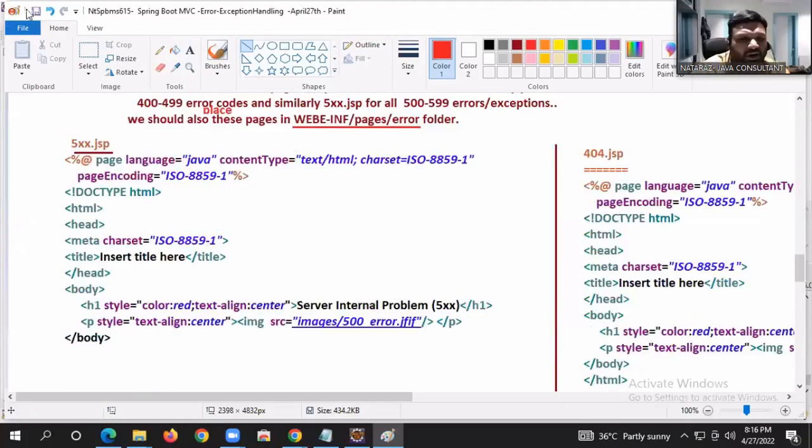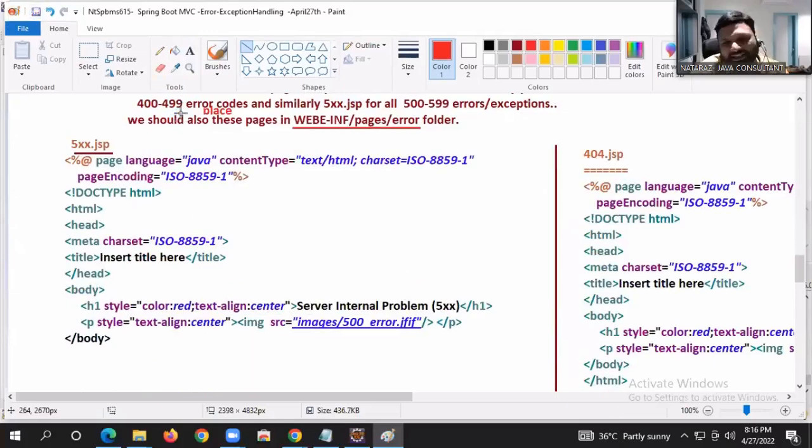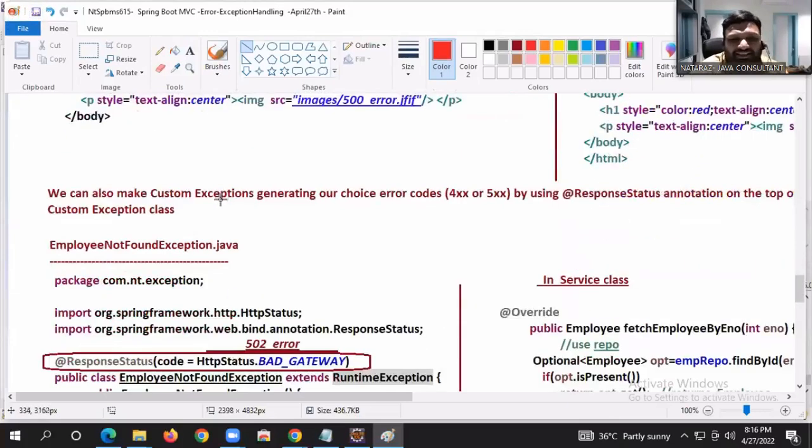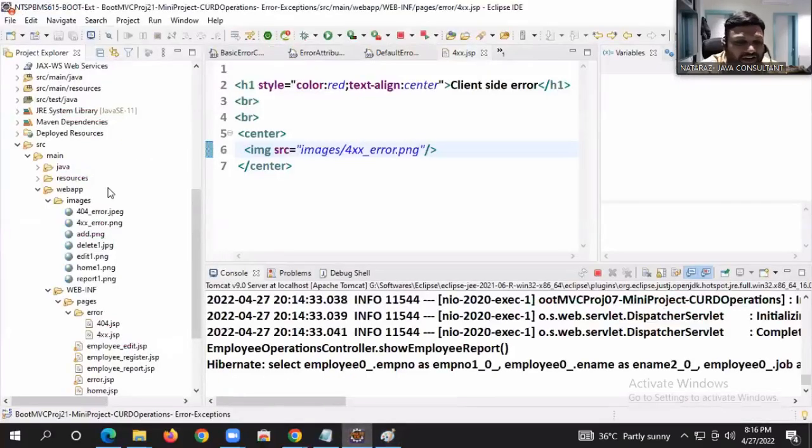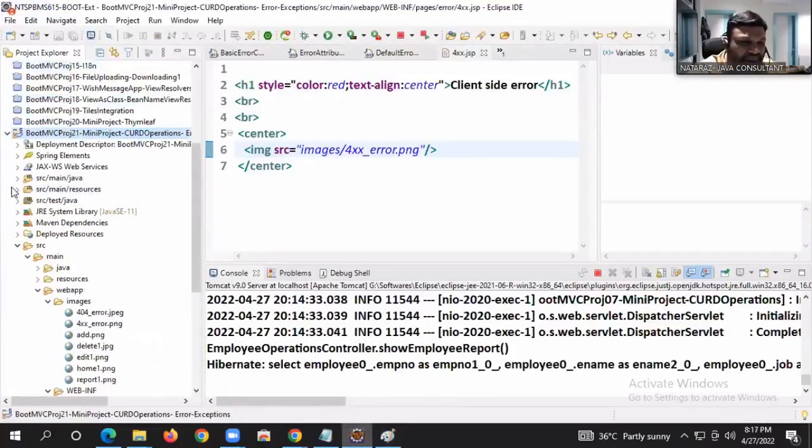Right, boss. This is one thing, guys. Whenever a custom exception is raised, I want to send my choice of error code, guys. Now let's go to the controller class.